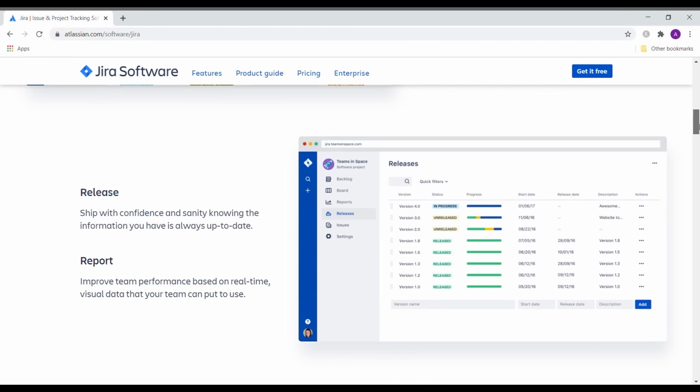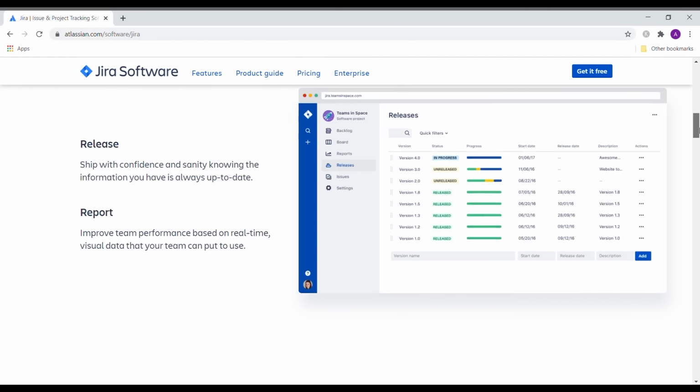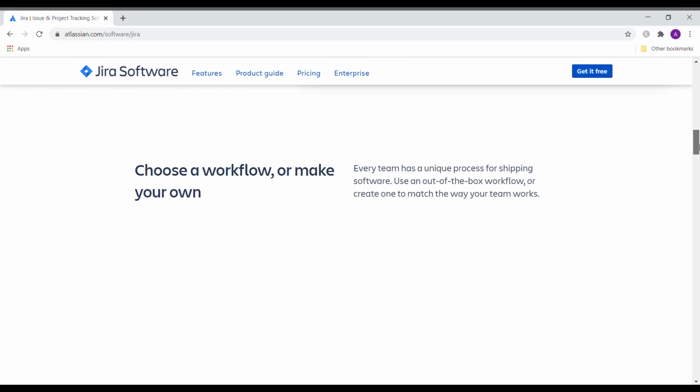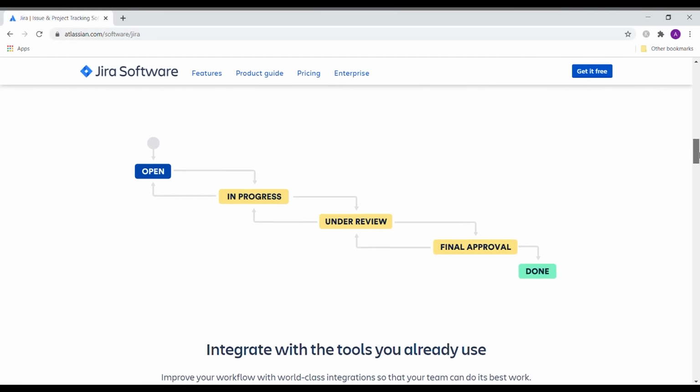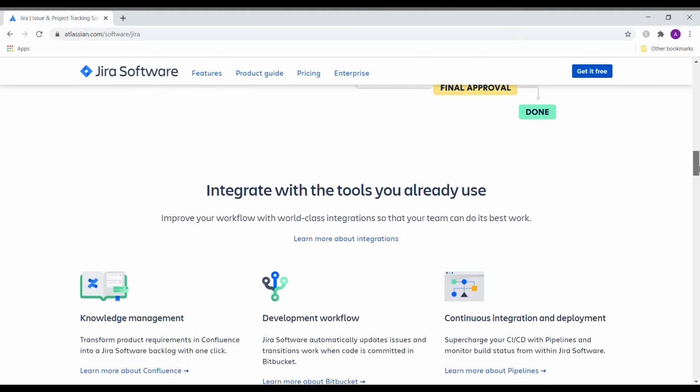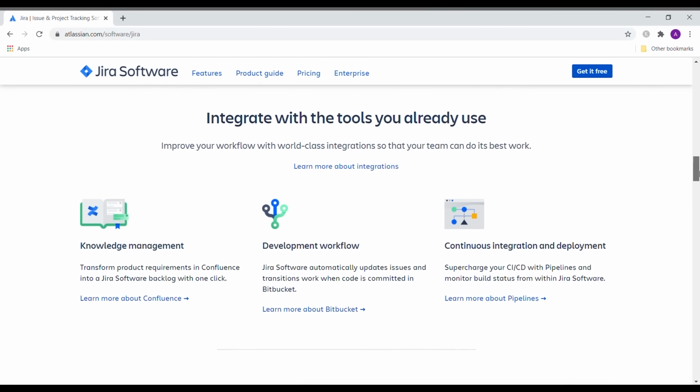Also, you can ship your products with ease. Based on your real-time visual data, you can make important decisions and improve team performance. Since all the teams might not have the same workflow, Jira allows you to customize your workflow. And like I said before, you can easily integrate Jira with the tools you're already using.